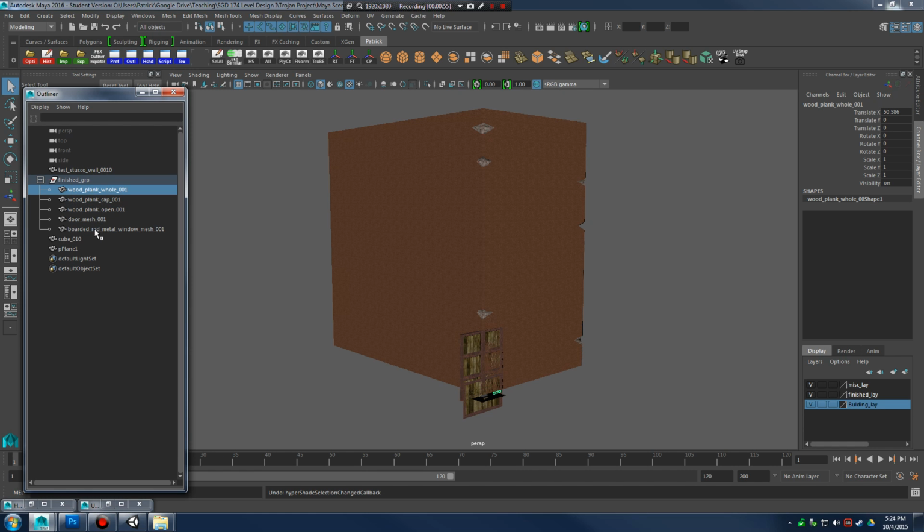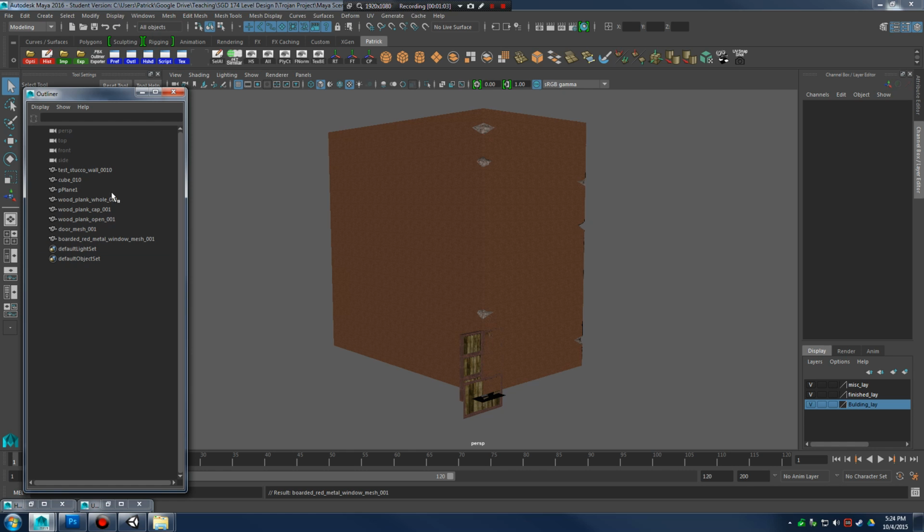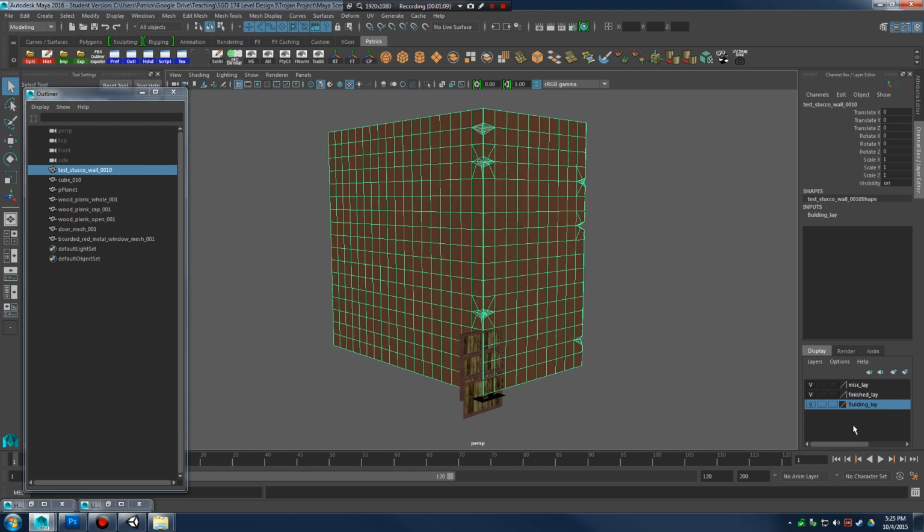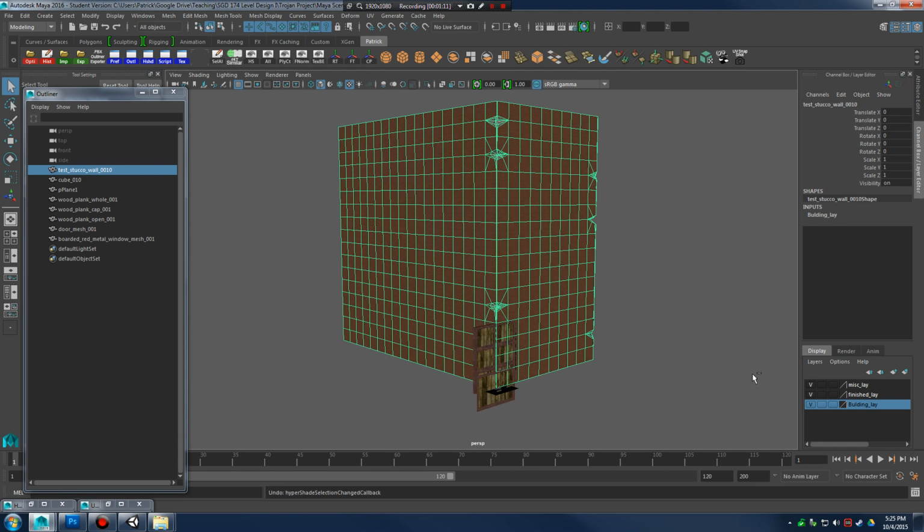So I'm just going to select all of my things. I'm going to expand finish group, select everything in the outliner, middle mouse click and drag, and just drag it into some empty space. And then I can just go to the finish group and get rid of that. I'm also going to select everything here. Oh, selected the wrong thing.